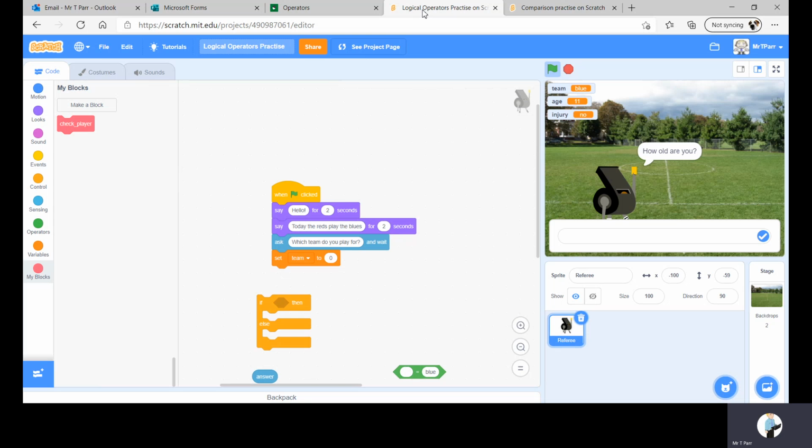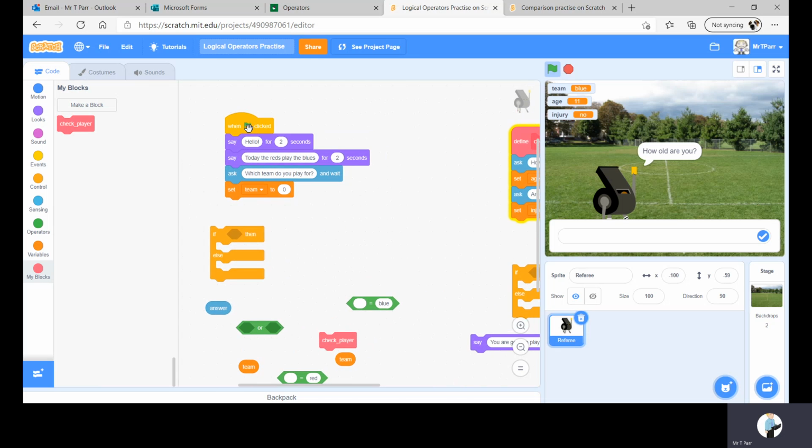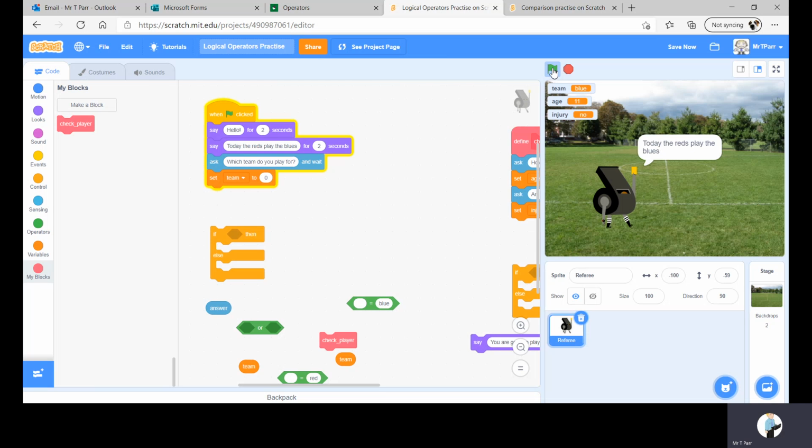Let's say you're a player, turning to me to see, can I play football today? And there's our little referee. So let's have a look. We've got a lot of stuff going on here. Let's see what happens. It says, hello, today the Reds play the Blues, and which team do you play for? Let's say I play for the green team.